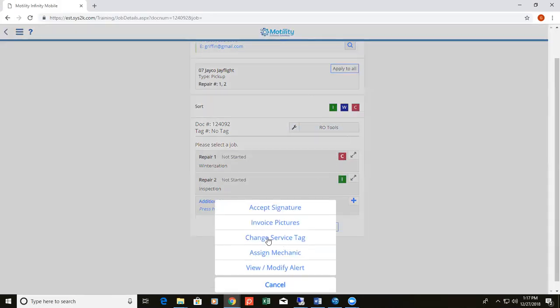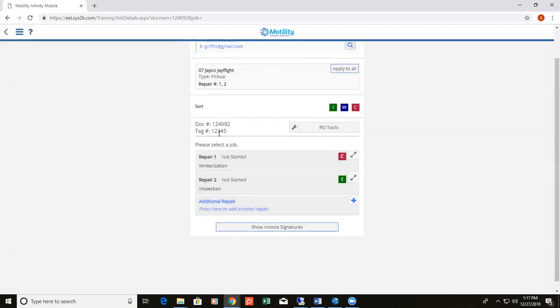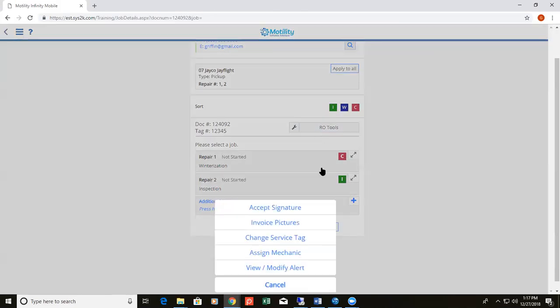Okay, we have changed service tags. So we haven't given this a service tag yet. You can see that by the no tag here. That's fine. We'll hit change service tag. Let's call this 12345. And now it has been assigned a service tag. Pretty simple. Continuing on, we've got the ability to assign a mechanic and to view modify alert.